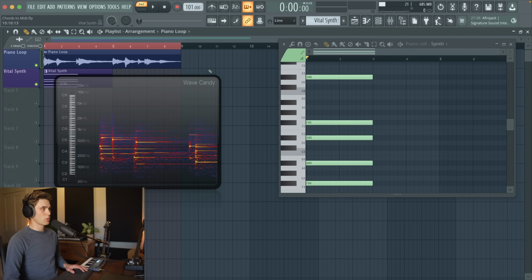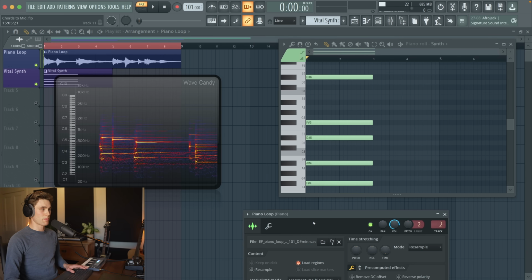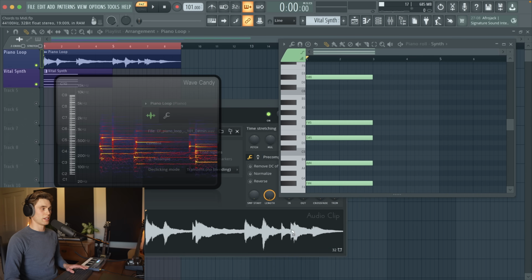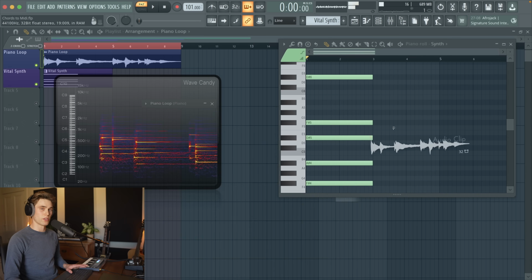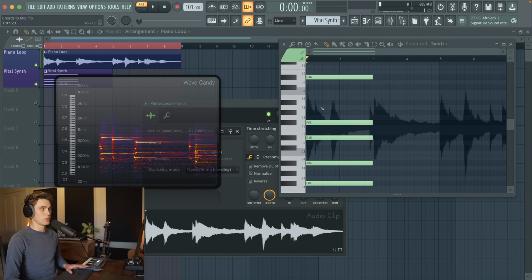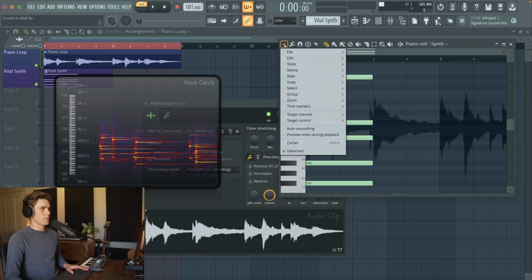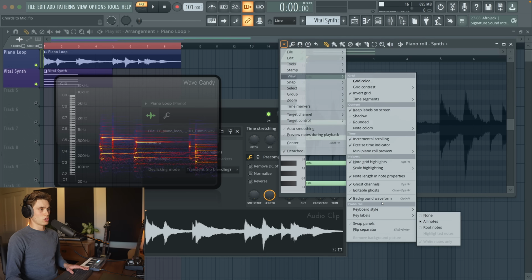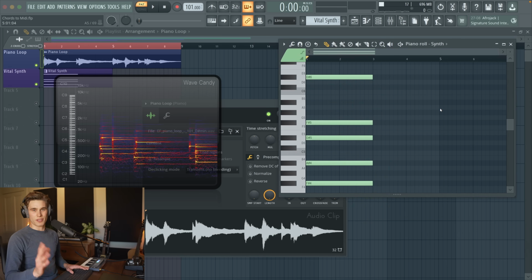And something that I find quite helpful is to double click the sample, pull open its wrapper, and I just drag the audio straight from here onto the piano roll. And then you can see the waveform has been added behind these notes, and that makes it nice and easy to line up your chords and melodies exactly the same as the sample. And if you want to get rid of that, go into view, and then you can just turn off the background waveform here. Nice and simple.